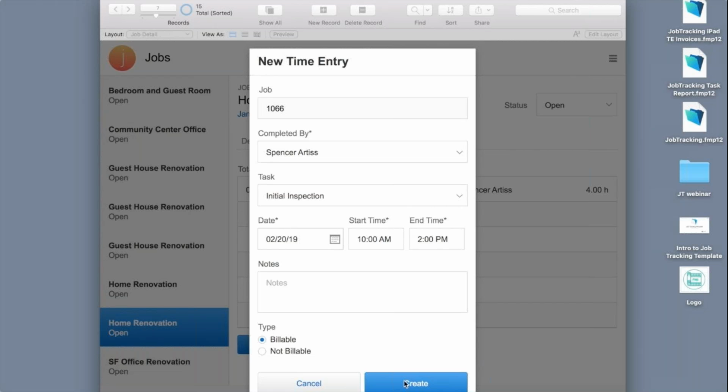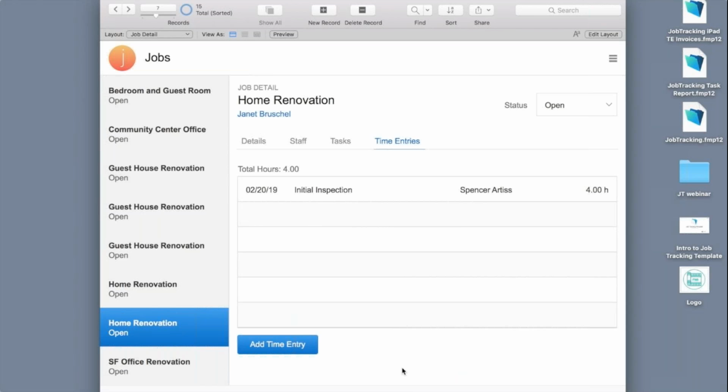We're going to go ahead and click on the create button, and there we go, time entry for that particular task. And just like you would expect, if we added additional time entries for tasks on here, it would be displayed right in this view. You get that historical information just like you would expect.